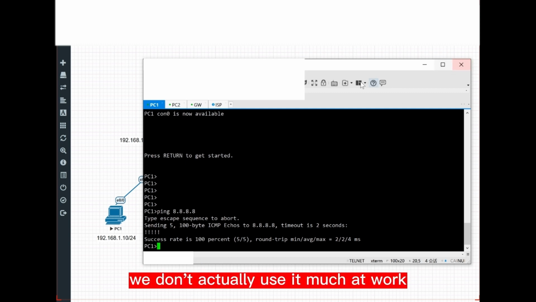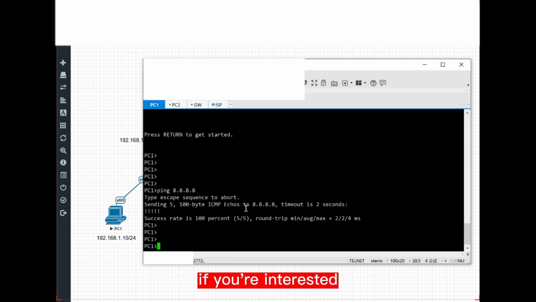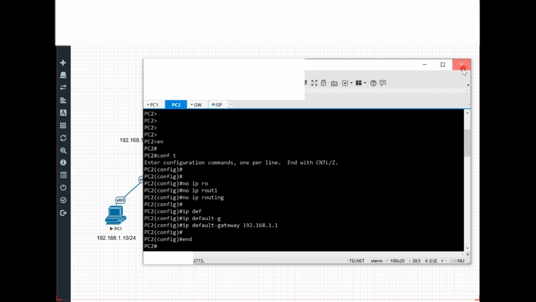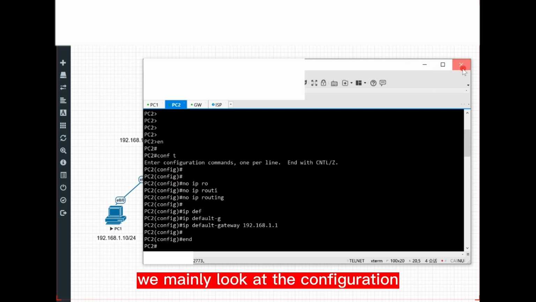We don't actually use it much at work. If you're interested, let's get to know each other privately. We mainly look at the configuration.